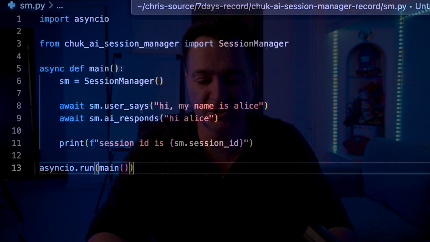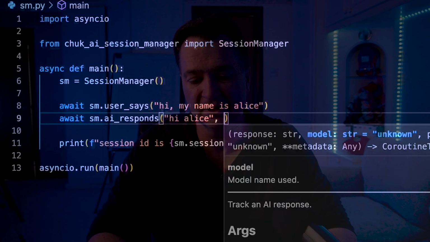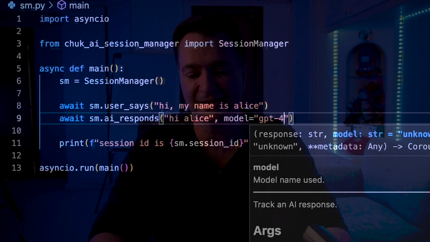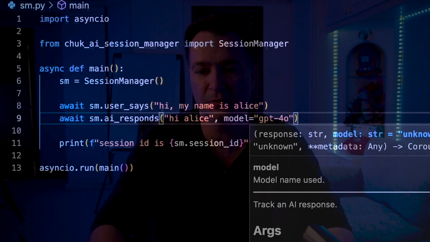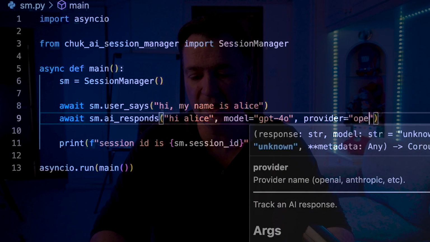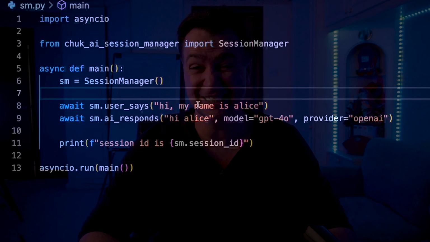Again, the session manager is pretty powerful. It's very, very low level in that sense. I can even capture the model. So if I want to track the model against that, I can say GPT-4o, for example, and I can say the provider is equal to OpenAI, and then all of that is going to be stored as part of the session. I can access the conversation history within the session manager as well.